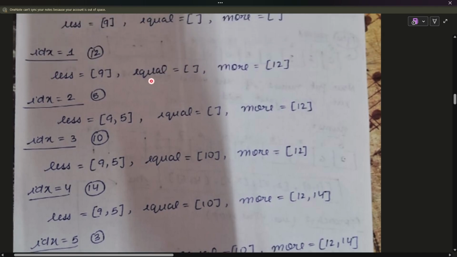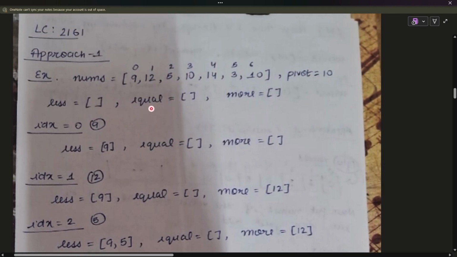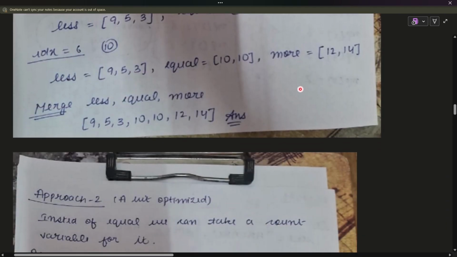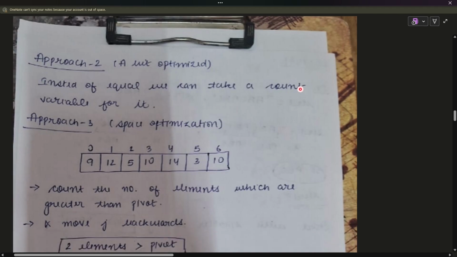Here we are storing the elements which are less than, equal to, or more. Do we have to take this equal array? Equal will only contain the elements which are equal to pivot. So instead, we can take a counter and count the number of elements which are equal to pivot, and we can just insert them. I will show you the code, don't worry about it.